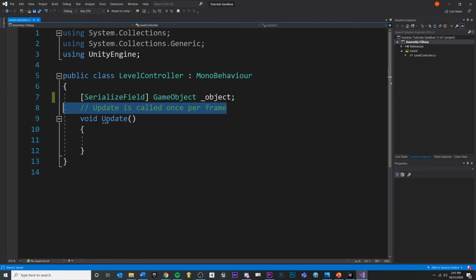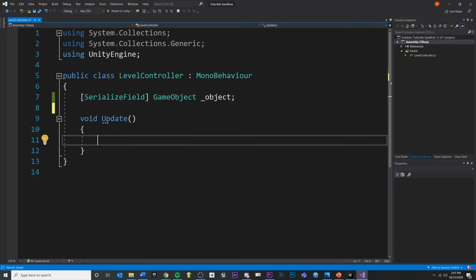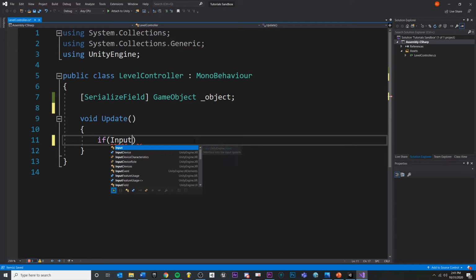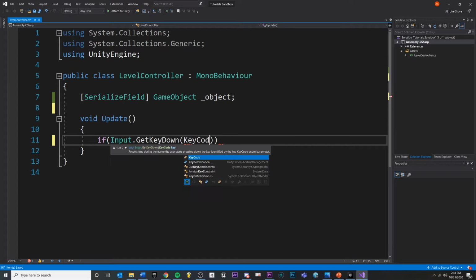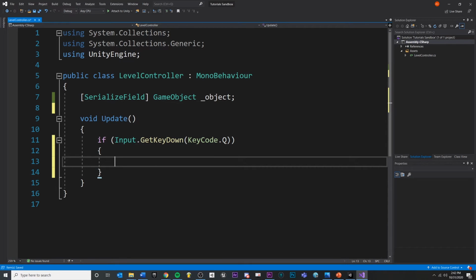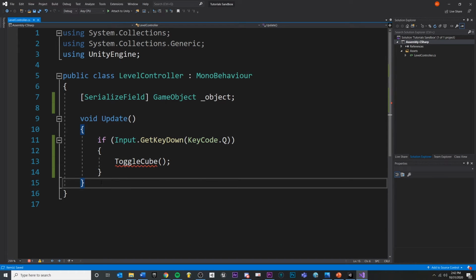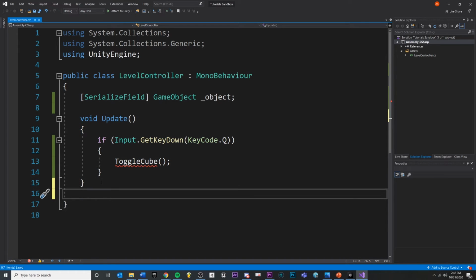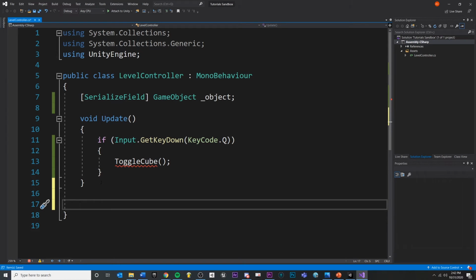And then inside of update, let me get rid of the comment. I'll say if any frame I detect the Input.GetKeyDown KeyCode.Q. If I detect the Q button press, then I want to toggle the cube. Now I'm going to actually leave this as a separate method just to remind you that you should be grouping things into custom methods if it makes sense.